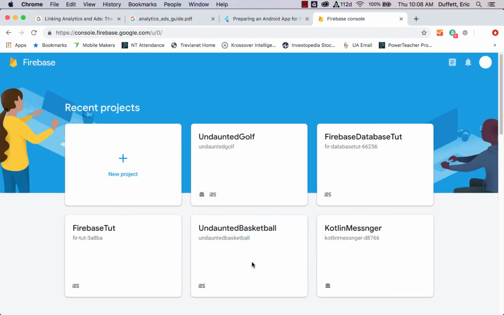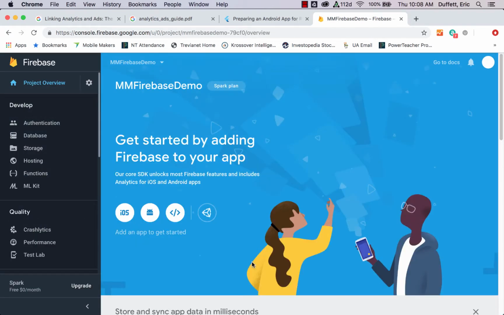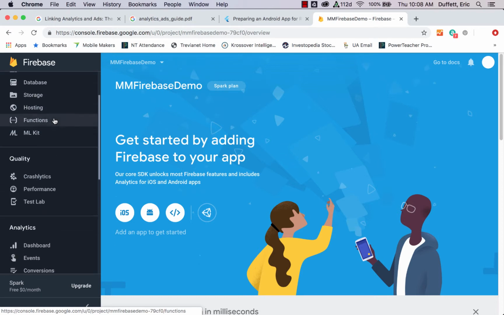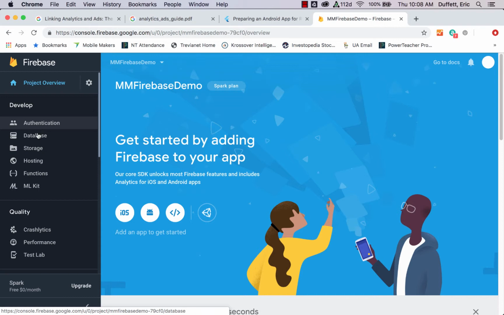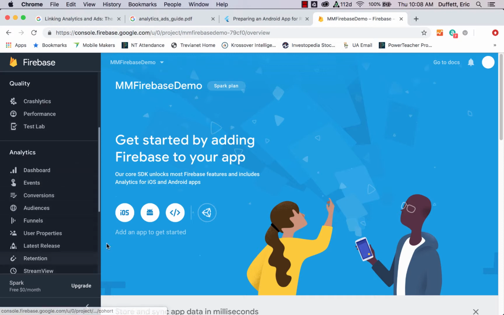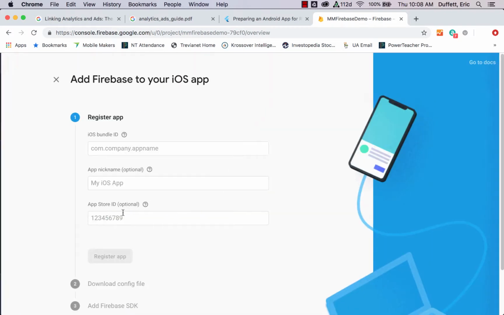Great, new project is ready. Hit continue. And now we need to get started by adding Firebase to my app. So this is an iOS app. I'm going to click on iOS. And over here you can see a preview of the types of things that Firebase can do for us. Some awesome stuff, from logging users in, to storing data, to storing images. Cloud functions are somewhat advanced, but can be super helpful for doing things in the cloud rather than on the device, and then lots of analytics tools. So I'm going to click on iOS to get started.